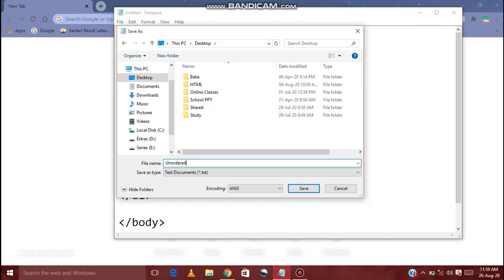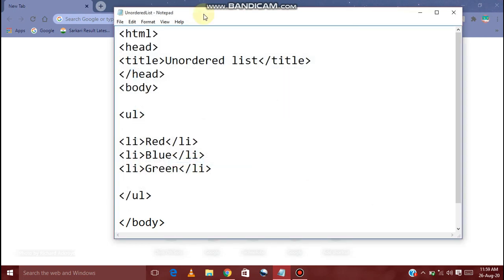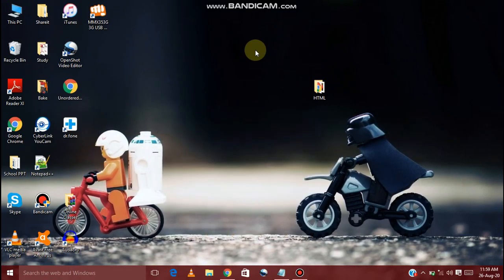Since we have created an unordered list, I'll write unordered list. And remember to put .html, which is the extension of the file. Click on Save. Now you can see the name of the file has been changed.